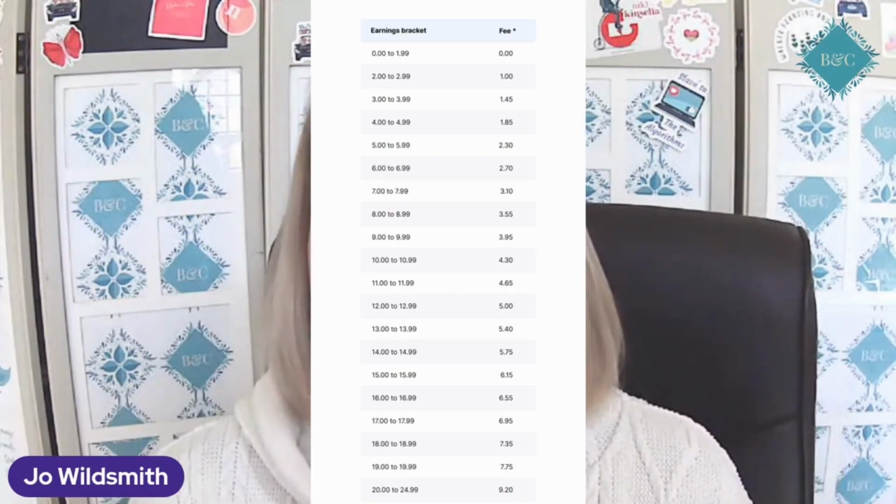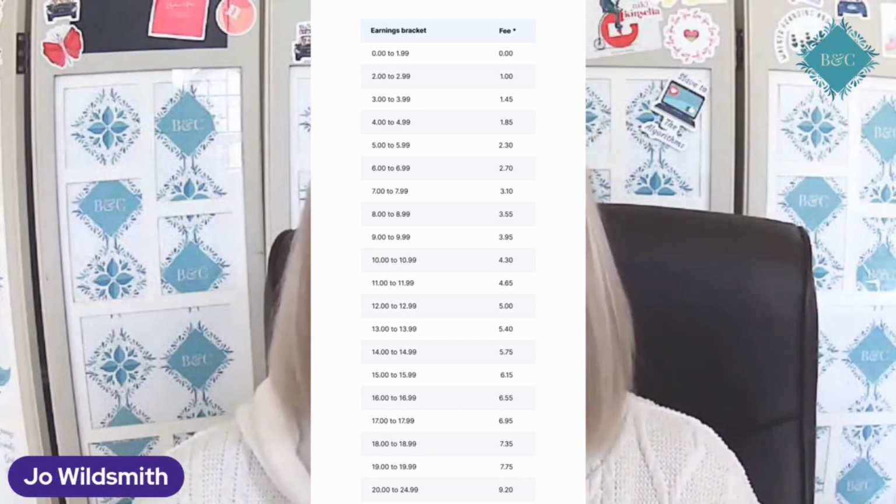And it's quite hefty, the fees. Some of them start to get up to around 40% by the look of it. It's a sliding scale, and you can see it. It's all there on RedBubble. I'll put some links in below.